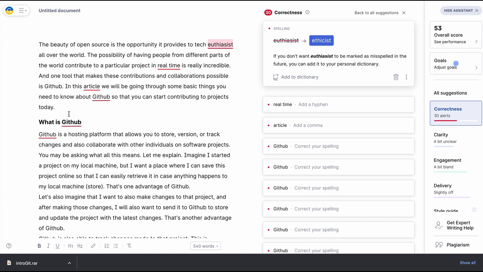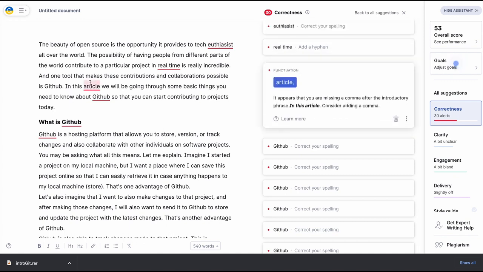The beauty of open source is the opportunity it provides to tech enthusiasts. I don't think this spelling is correct all over the world. The possibility of having people from different parts of the world contribute to a particular project in real time is really incredible. And one tool that makes these contributions and collaboration possible is GitHub. In this article, you put a comma here.